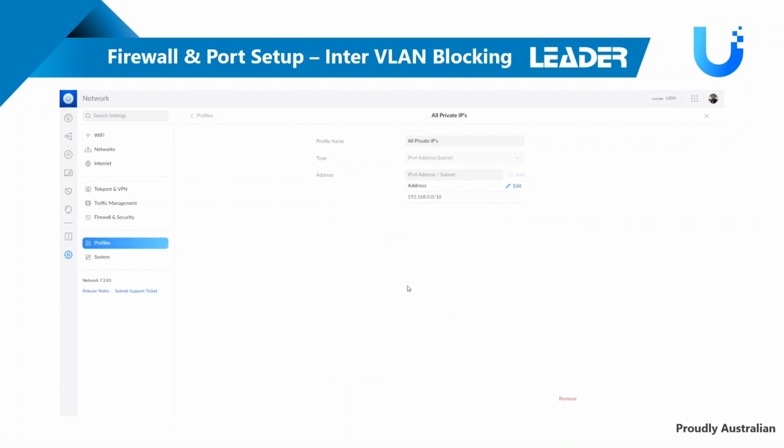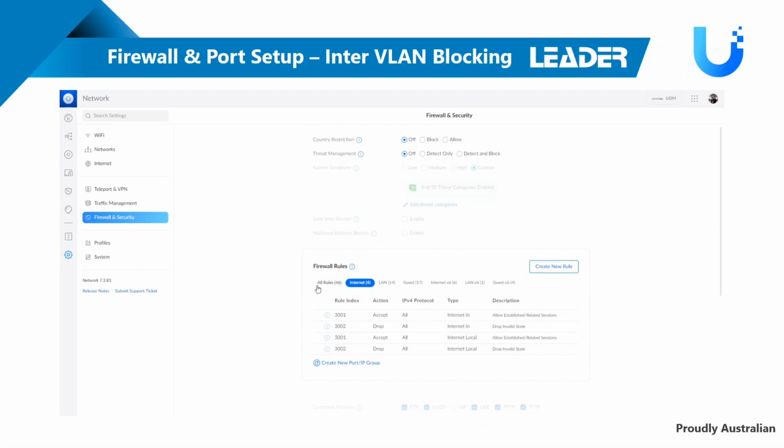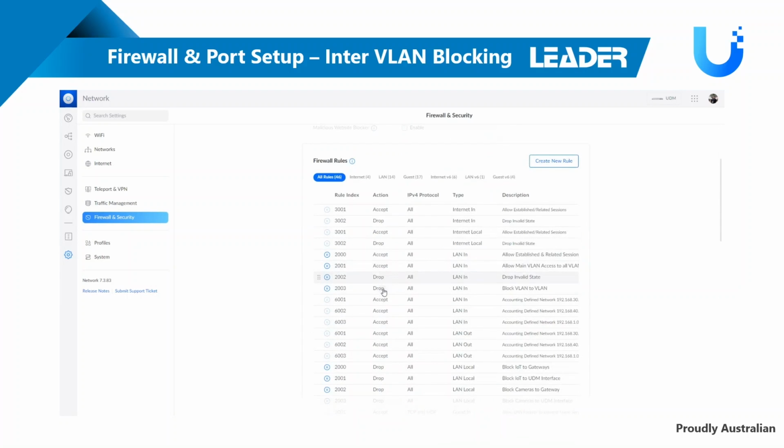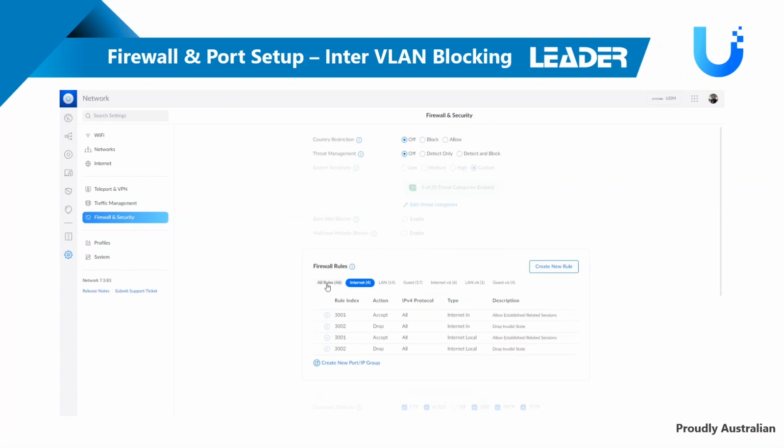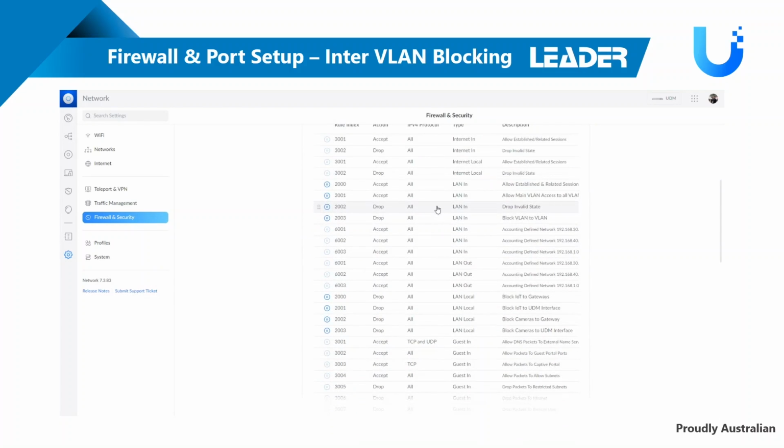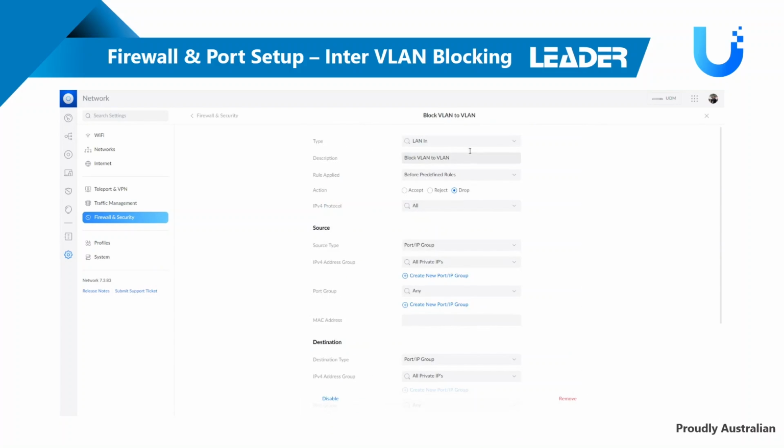I've also created a port profile here, and it's basically saying that if I connect via LAN in, it should accept the traffic when the source is the default network and the destination is not a private IP address range, then it should allow that connection. So that's nice and easy to understand. We've also set up a rule to block VLAN to VLAN traffic.